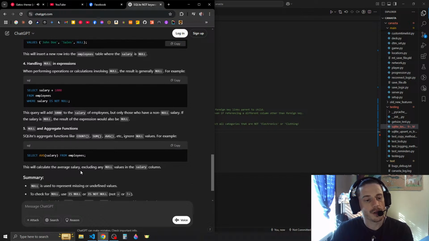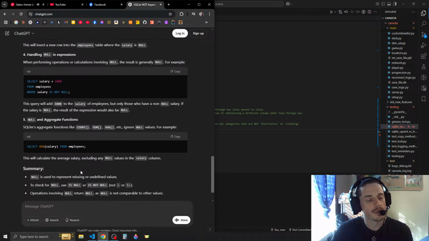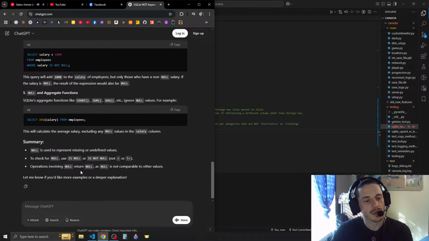Null and aggregate functions. SQLite's aggregate functions like count, sum, average, etc. ignore null values. Okay, so count, sum, and average will just pass over them. Basically, it's like they don't exist.